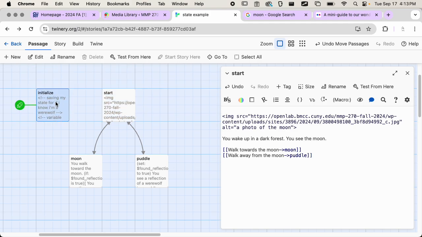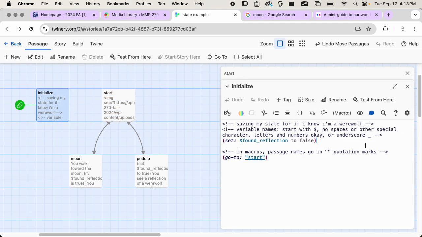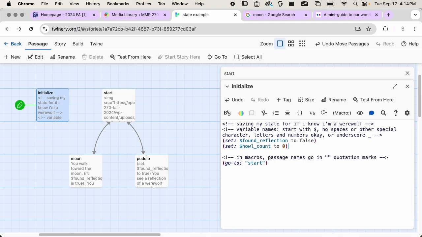So let's go back to our initialize passage. And let's say, just for fun, we're going to count how many times we howl at the moon. So I'm going to set another value. I'm going to call this howl_count. This is going to count how many times we howl. And I'm going to set it to 0. That's just the number 0. I can just use numbers. It's just a value. It's just going to remember that.